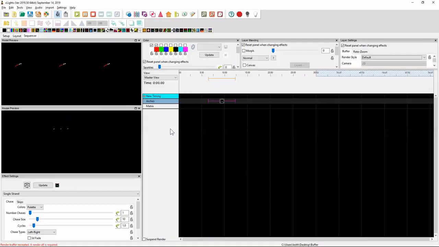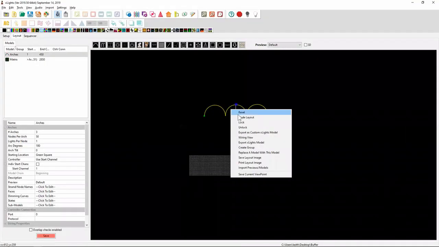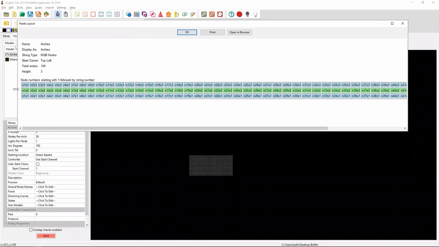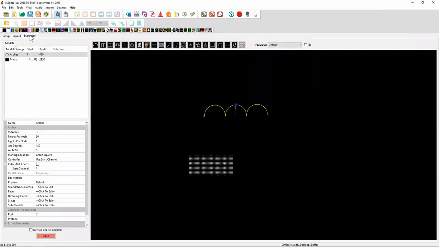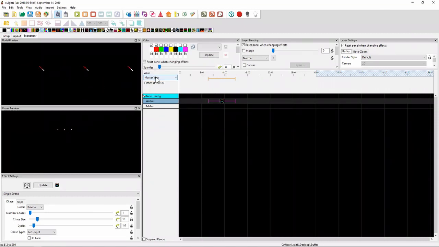And in fact, if you come back to the Layout tab, and you right-click on the arch model and do the node layout, you'll see that that's exactly what the default node layout is. It's the 3 arches laid one on top of the other. And so consequently, when you drop the single line effect on it using the default buffer, each arch lights up at the same time and travels across at the same time.